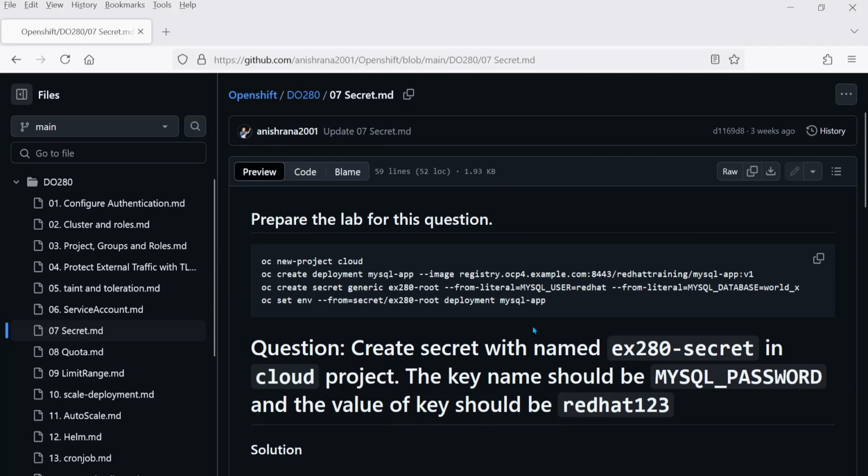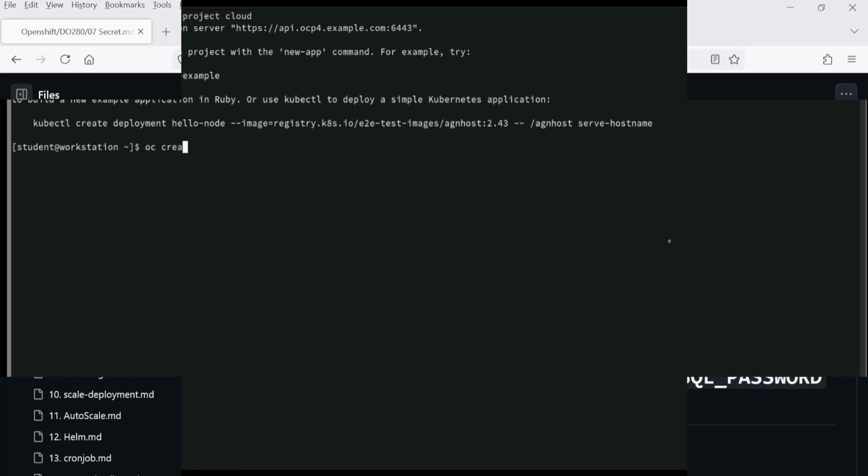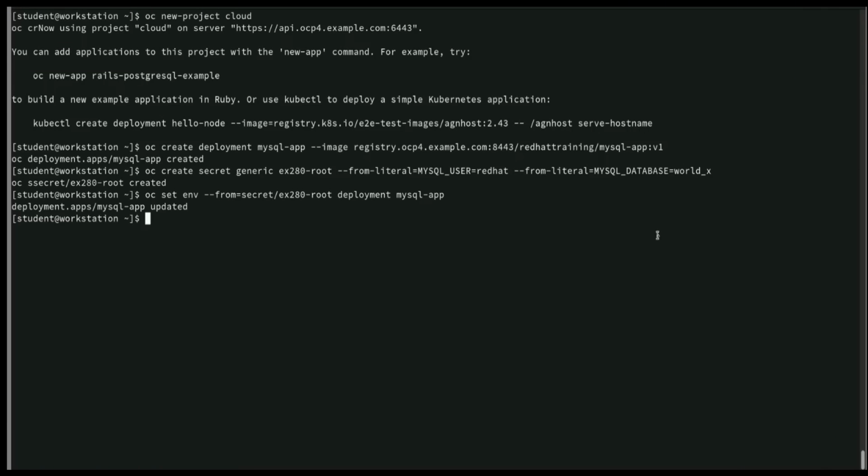In this question, we will talk about secret. As we know, whenever we want to add some critical information or password inside the deployment, stateful set, daemon set or any other resources, we always use secret. Let me create this lab here. I need to copy and paste over my terminal. Okay, my lab is prepared.